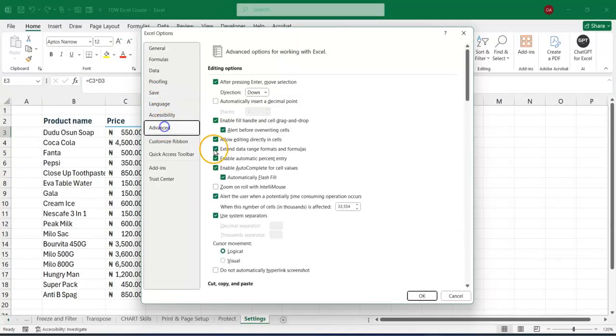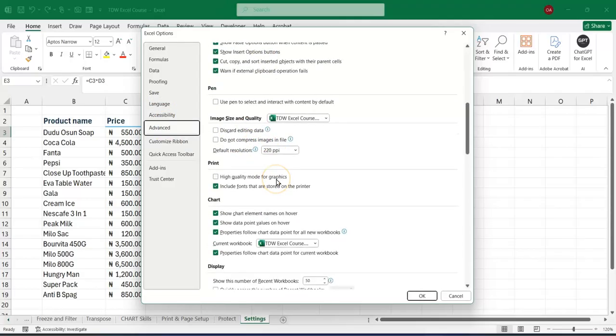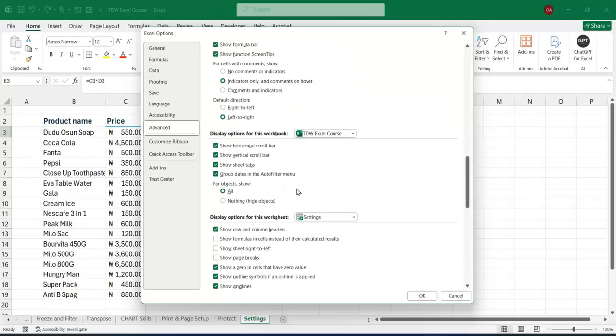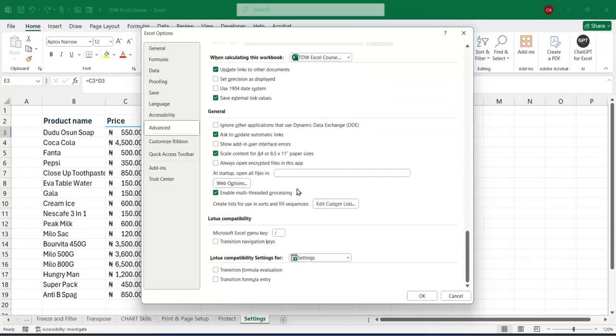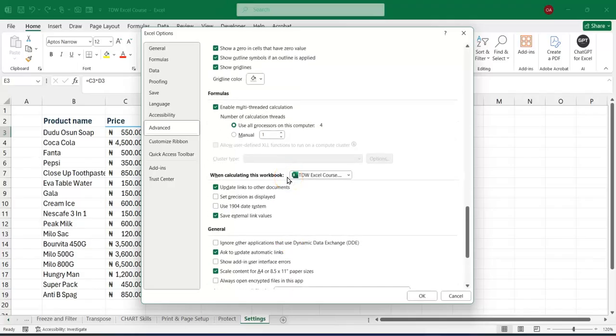We are in Advanced, and then copy and paste and all of this. So we can have the number of sheets. Now the ruler, we have it as centimeter by default, but you can change it to inches or millimeter as the case may be, but I will leave it in centimeter. You can check show function screen tips, show the formula bar, and all of that. All of these we have actually talked about in the previous slide. So you can take a look at all these settings and see the ones you want to change to suit the kind of work that you do.